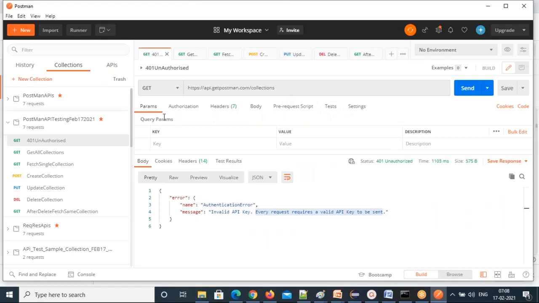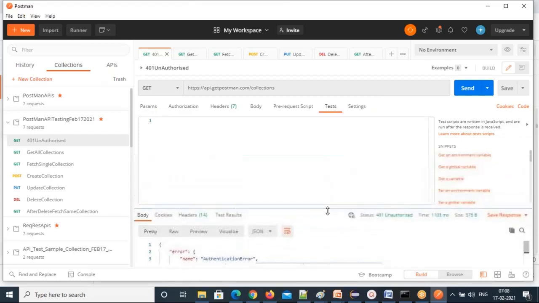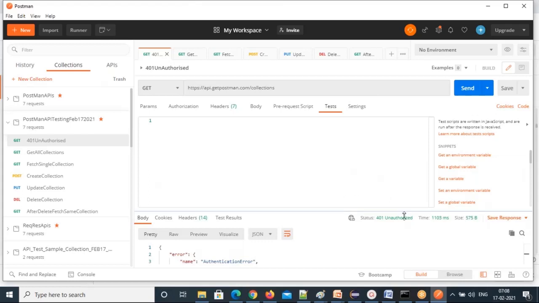Now, can you see in the request, next to the body tab, there is a Tests tab. Inside the Tests tab, I'm validating the status code. The status code I'm validating is 401 Unauthorized, which you are going to get. This snippet of code is already given by Postman: get an environment variable, get a global variable, set an environment variable, set a global variable, clear an environment variable, clear a global variable, send a request. You can see the status code snippet. You can validate the status code, and even the response body.